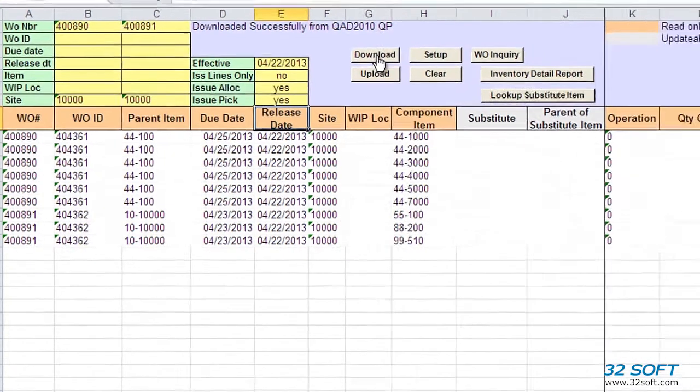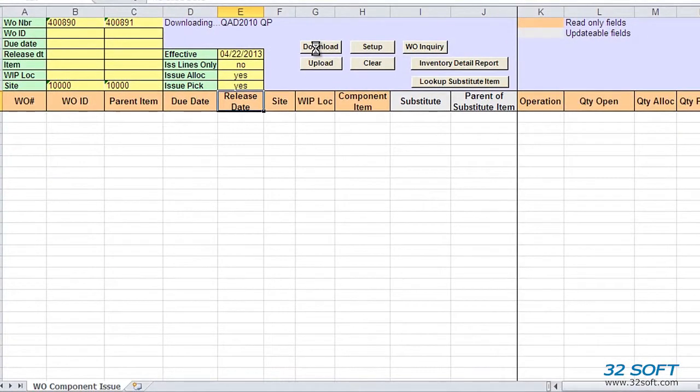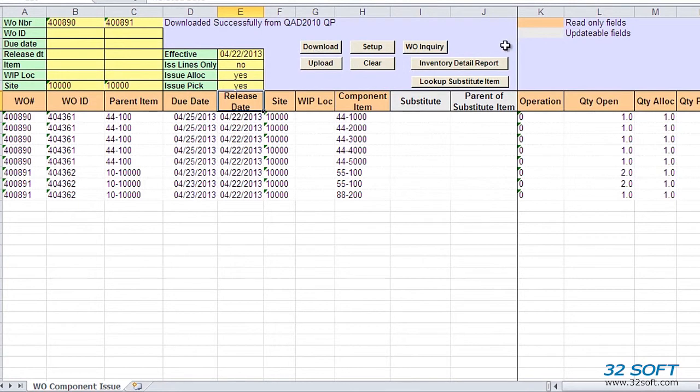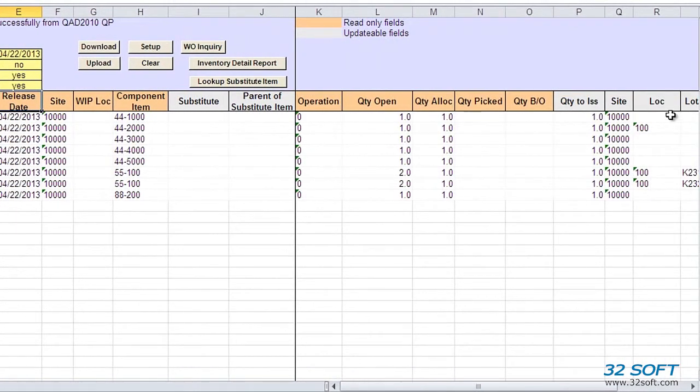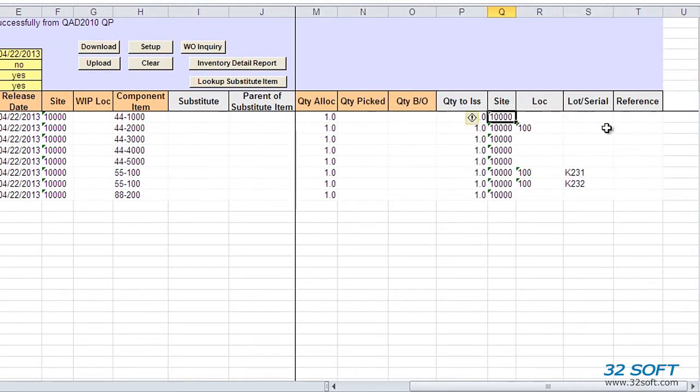This reduces manual entry because it sets the default sites, locations, lot serial numbers, references, and quantity to issue values from the detail allocations on the pick list. The same applies to the Issue Allocation flag. If this is set to Yes, the loader will automatically consume all allocated quantity and pre-populate into Quantity to Issue field. If Issue Lines Only flag is set to Yes, the template will only display lines where the Quantity to Issue field is pre-populated by allocated or picked quantity.